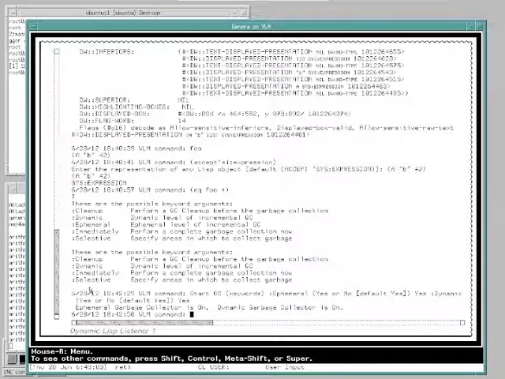So now I turned on the garbage collector, but nothing happened. Well, that's because usually we don't garbage collect until we need to. So I'm going to actually cause it to garbage collect. And I want to show you another feature.